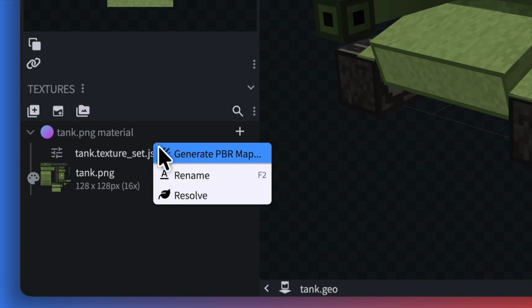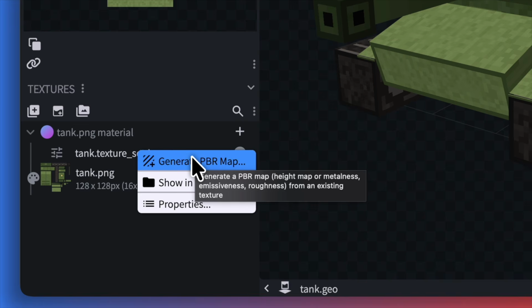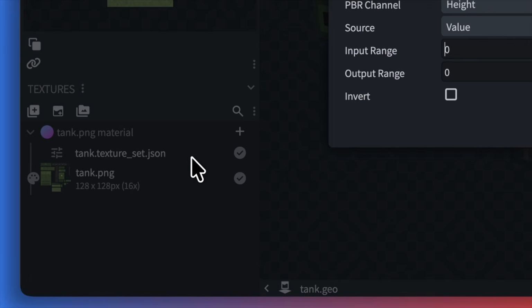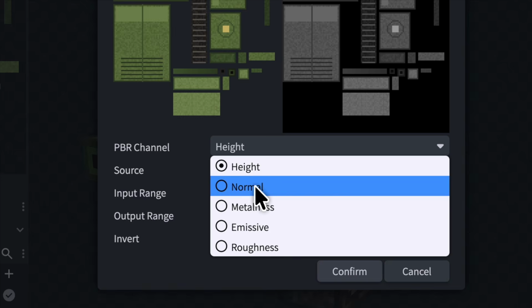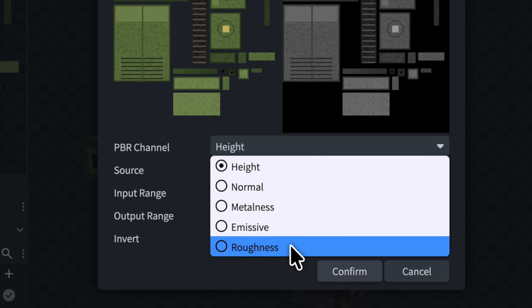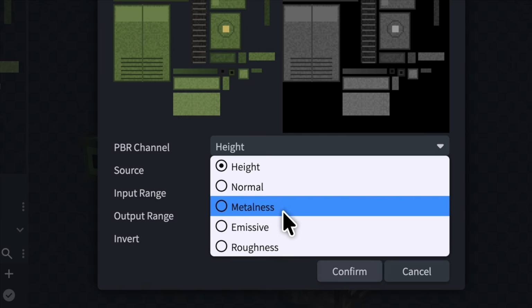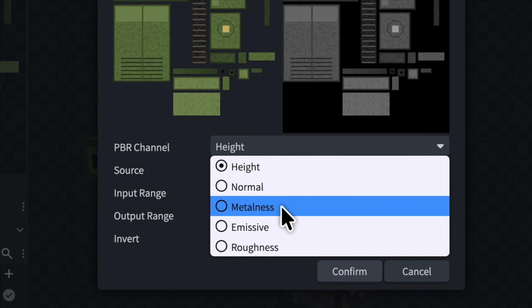Select the new material in Blockbench and choose Generate PBR Map. Here we can choose which channel to generate. For now, we are only interested in the last three options. Let's select Metalness.